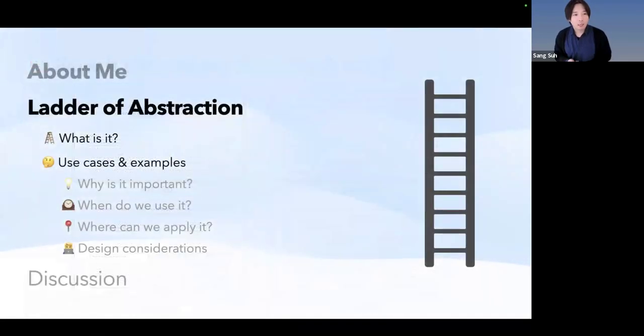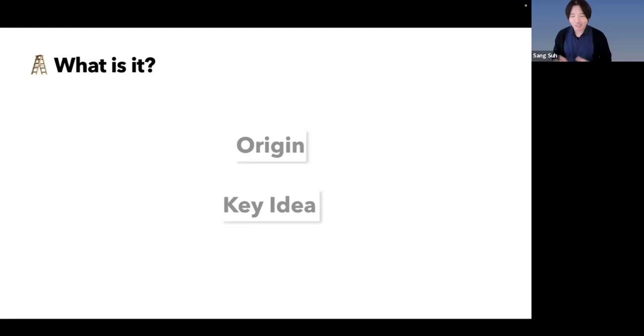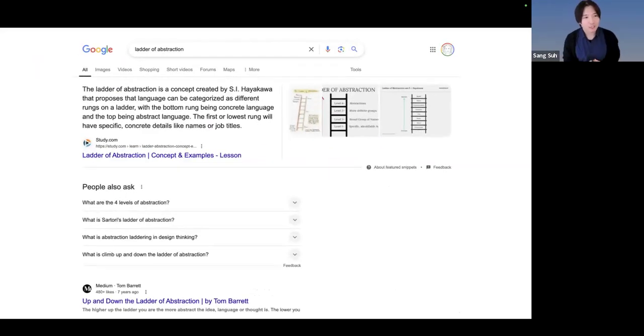So now let's talk about the ladder of abstraction. What is it? I know some people are already familiar, but let's walk through the origin, in case you're not. We'll talk about the origin and the key idea before going into some of the examples. If you Google the ladder of abstraction, this is what you get.